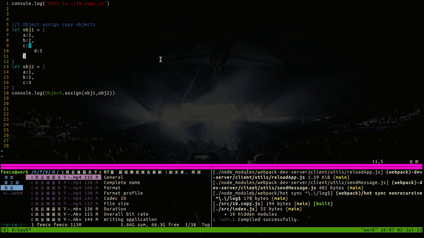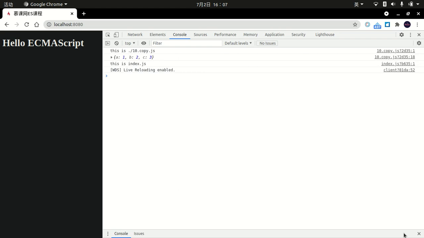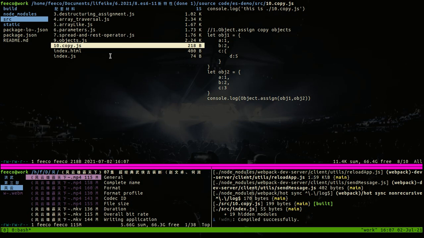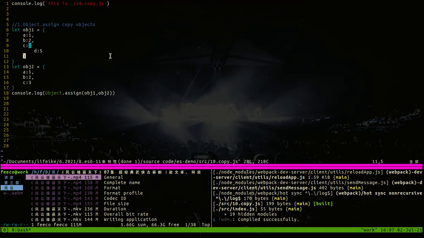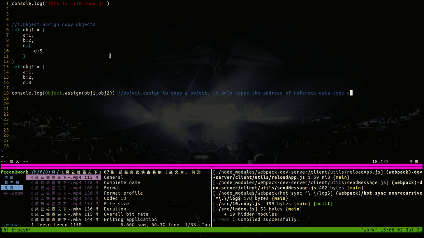But now what we got, still 1, 2, 3. It is still 1, 2, 3, which does not seem quite right. The reason why is because when we use Object.assign to copy an object, it only copies the address of the reference data type attribute. So what does that mean?